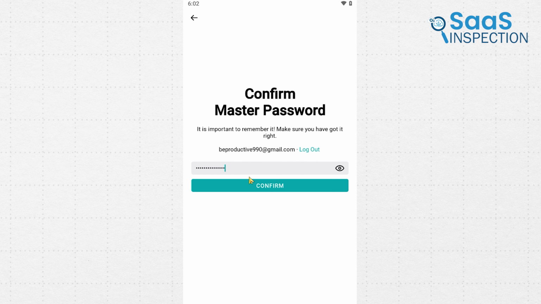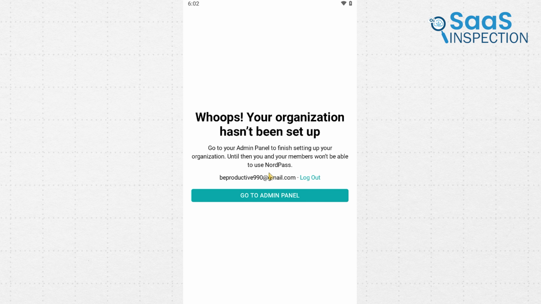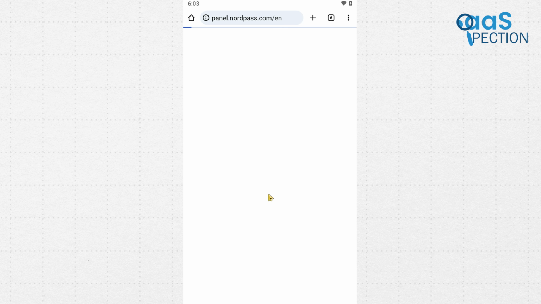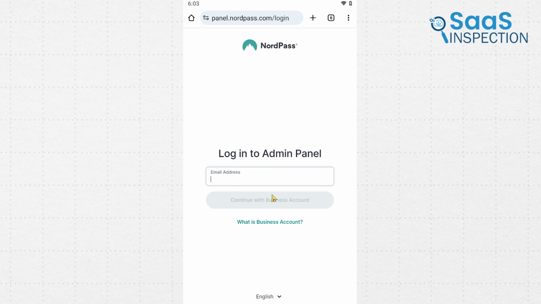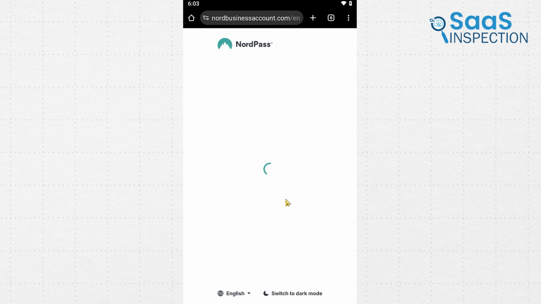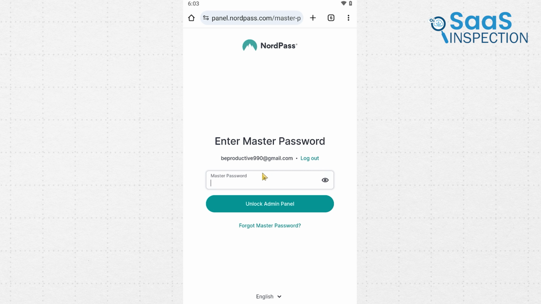NordPass Business makes it easy to manage teams and set role-based access. As an admin, you can easily control who has access to what, which ensures that employees only have access to the information they need to do their jobs. For instance, you can create groups for different departments like marketing, sales, or finance, and assign them specific access rights. This reduces the risk of sensitive data being exposed to employees who don't need it.